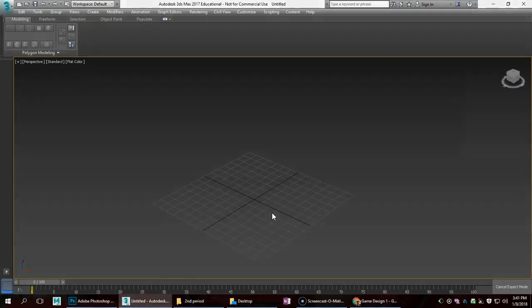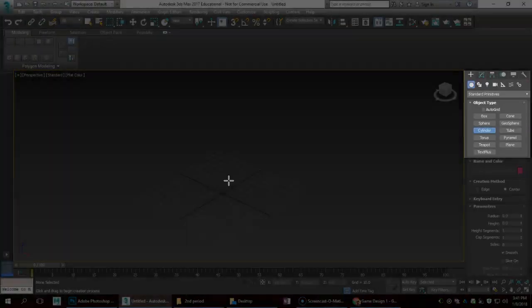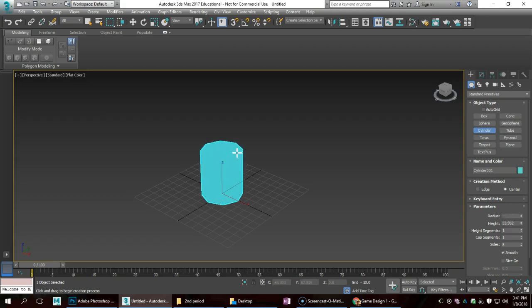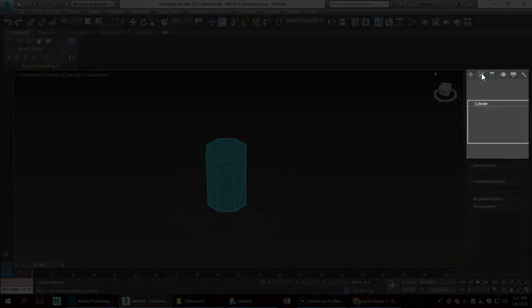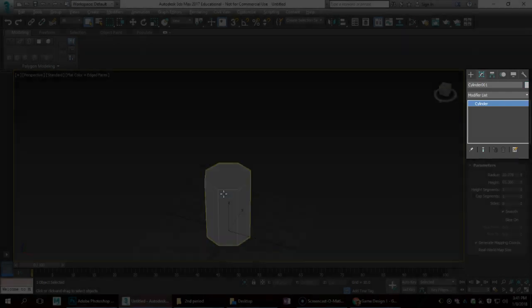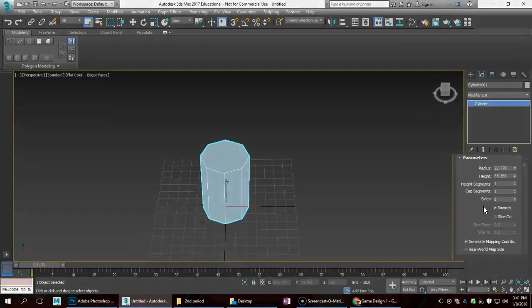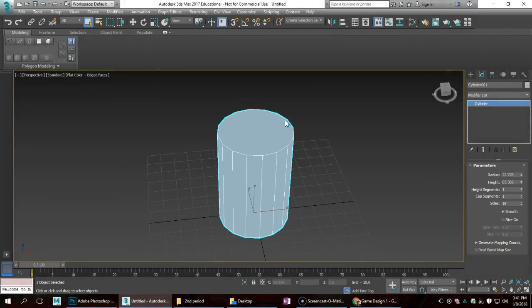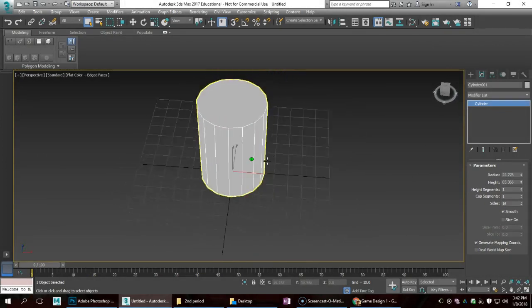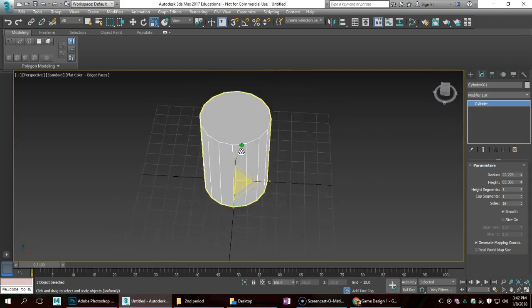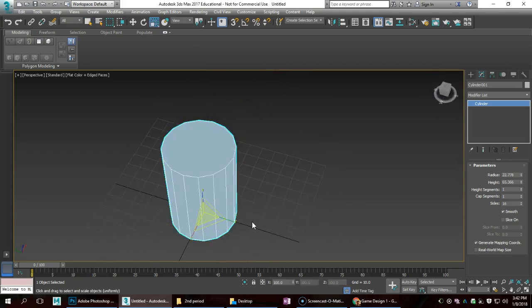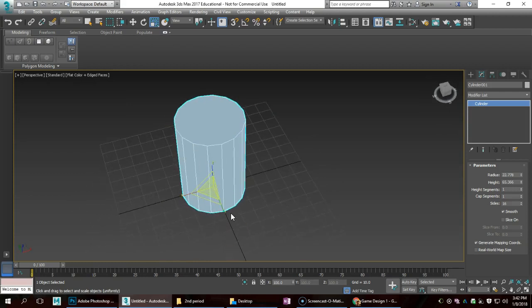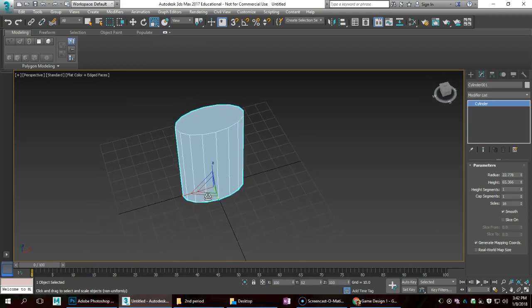Alright, to get started here, we're going to create a cylinder. We'll go ahead and do 16 sides for now. And since this is our front view, on the y-axis, our front is this line here, this axis, so we're going to squeeze that in.